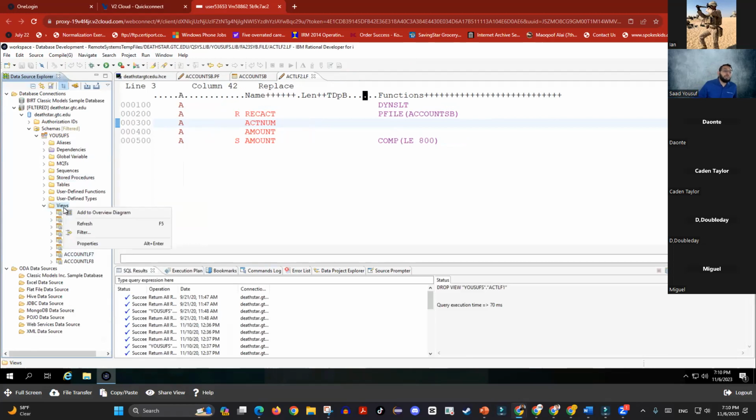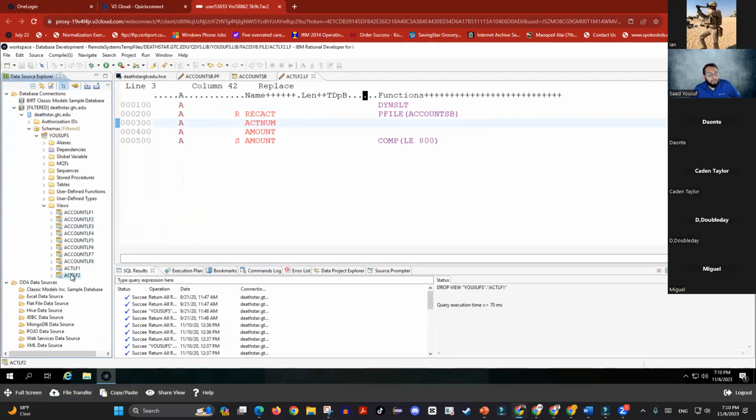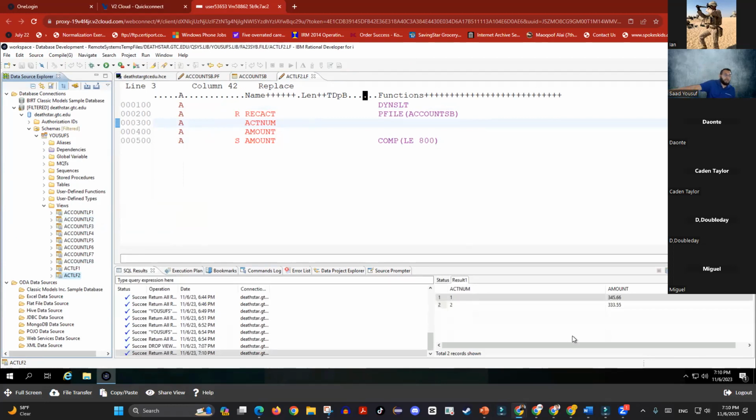But when you go to your views, you would have to refresh your views to see this newly created object. Then you can right click on it to see all the data in it. And as you can see in the bottom right corner, the values I have, both of them have the amount less than 800. If you enter different data than I did, then you may have more or less. It all depends on your data.